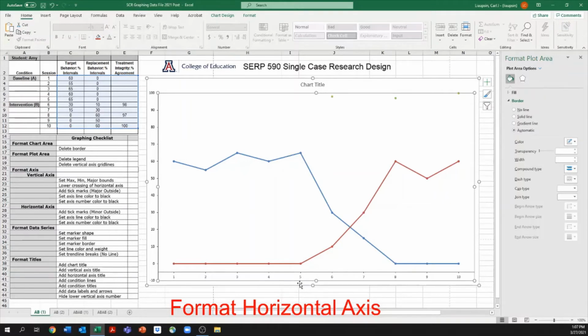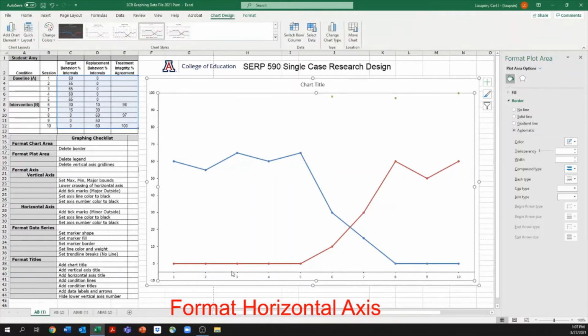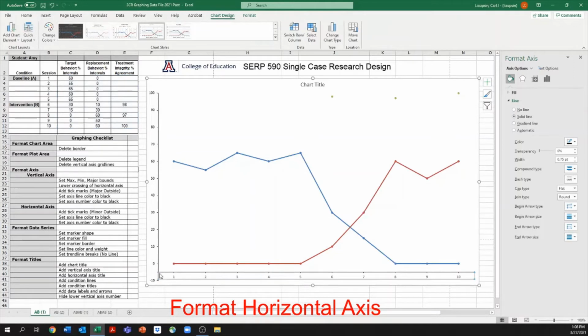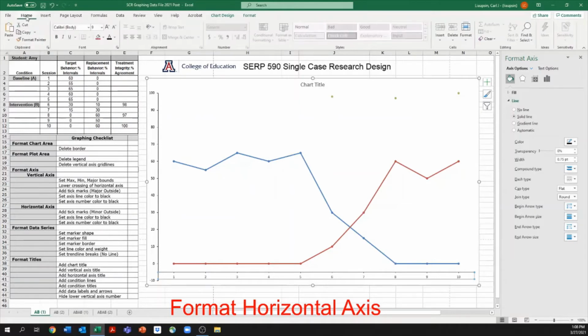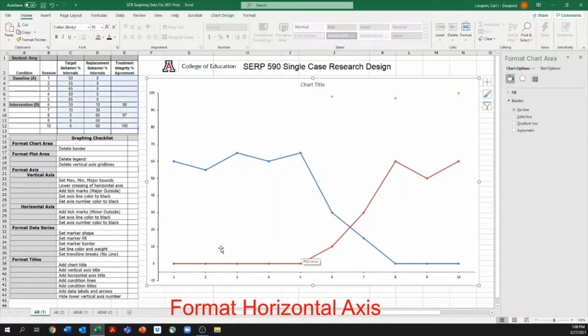So we highlight, oops, let me make sure I got it. There you go. See, I've got the little blue dots around the axis. So I know that then if I come up here and check the color, I can make sure that it is a nice black color, right? We are halfway through and it's starting to shape up.